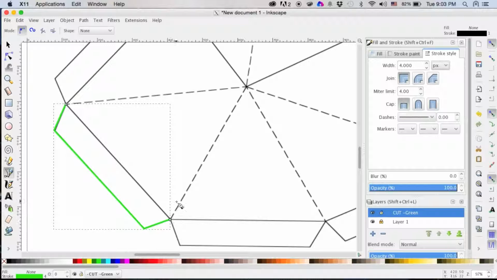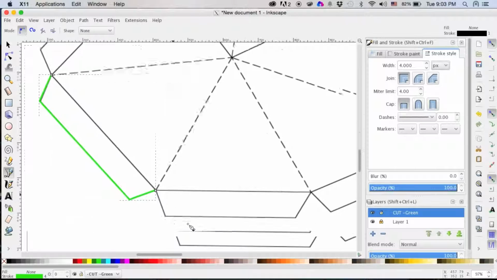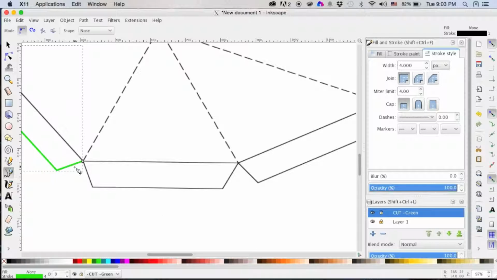Okay, so back to this. It doesn't have to be a continuous line all the way around. You may want to shift things a little bit. I'm going to go here and start again and continue my way around the outside.